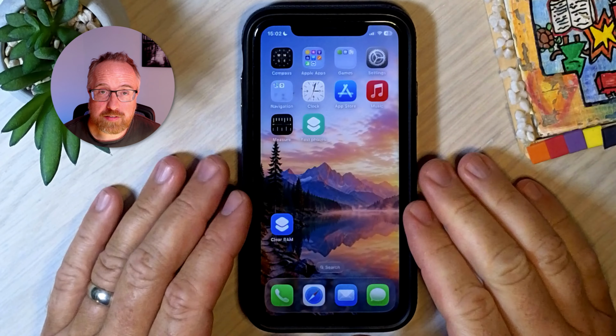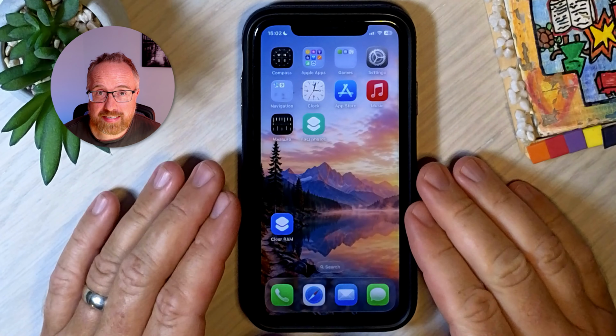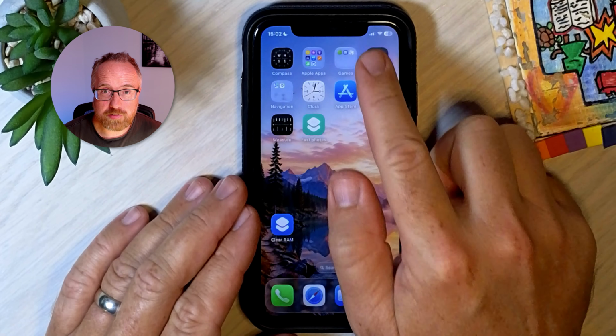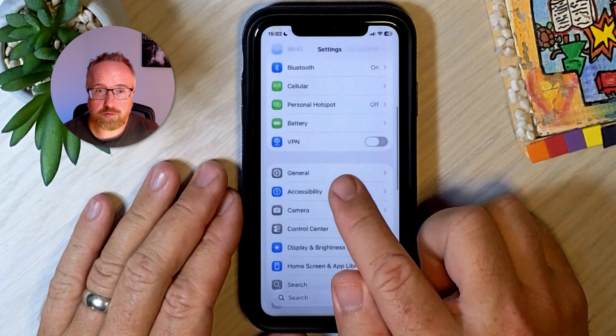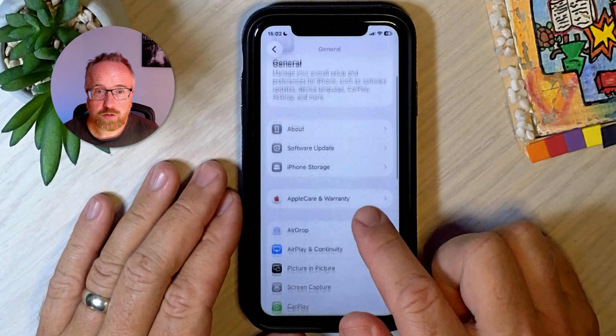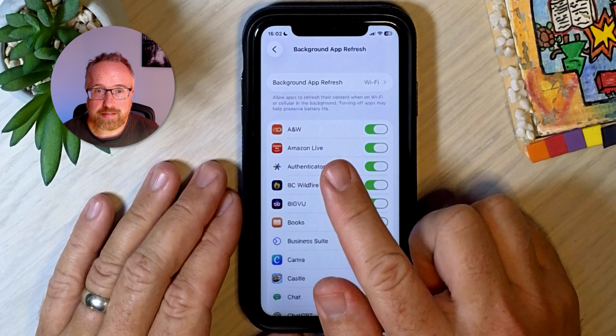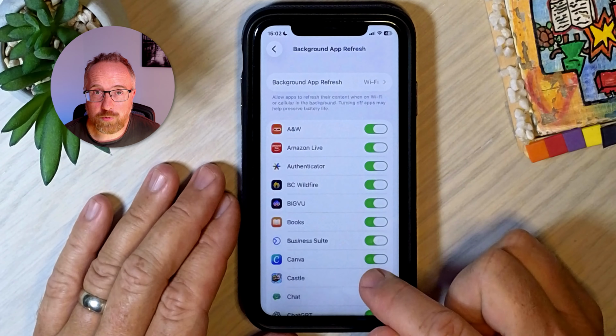An easy way to extend the life of your battery on any given day is managing your app refresh. To do that, go into the settings, scroll down to General, tap on that to open it, scroll down until you see Background App Refresh. This is where you can manage the background app refresh settings.